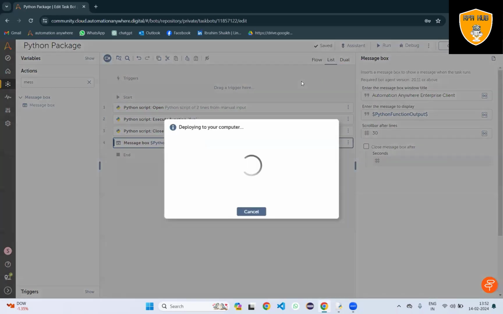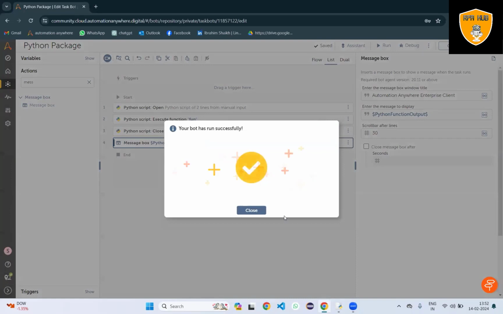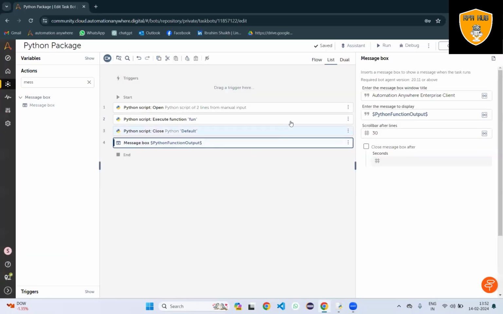So we'll run this code from here. It will continue running it. First, it will navigate into the Python code itself, analyze it, and post that, execute it based on the commands or based on the code. And once the execution is done, we'll get the final output as RPA hub.